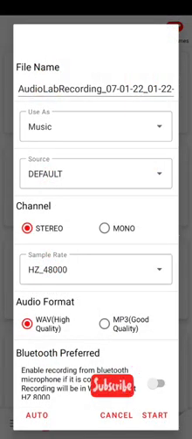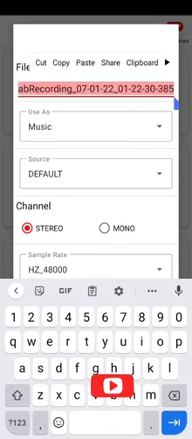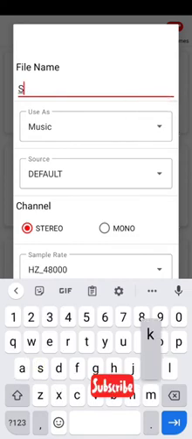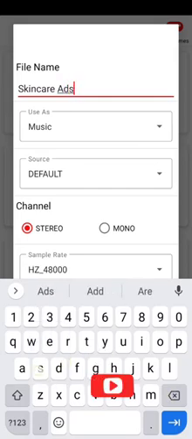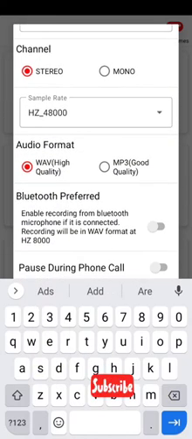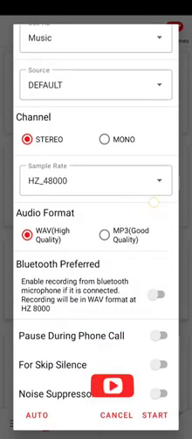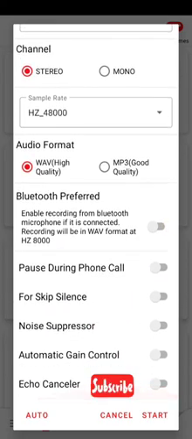Now, if you want to record the audio here on Audio Lab, then you set the name of your record. Maybe skincare advertisement. And having done that, then you move down here. Each of these has its features. Each of these has what it functions for. So this one, if you put it on, it functions for pause during phone call, just the way you see. Which means that while you are recording, if there is any phone call, the recording will be paused.